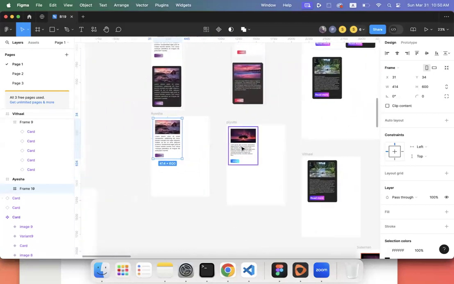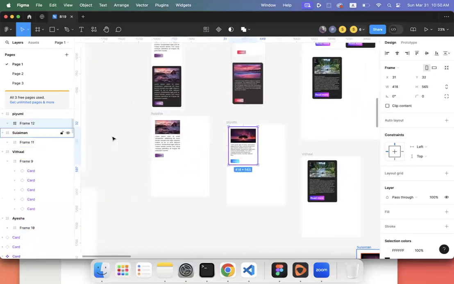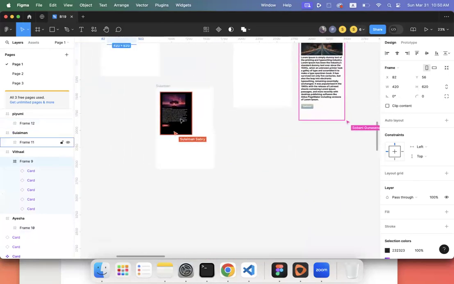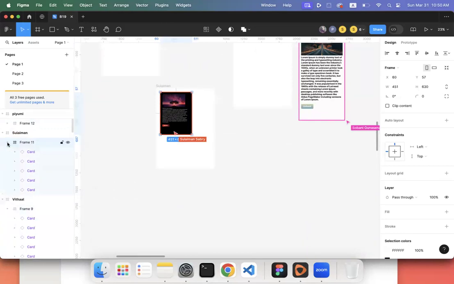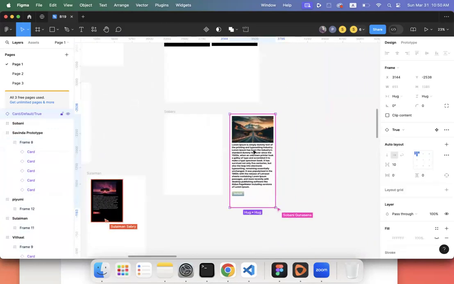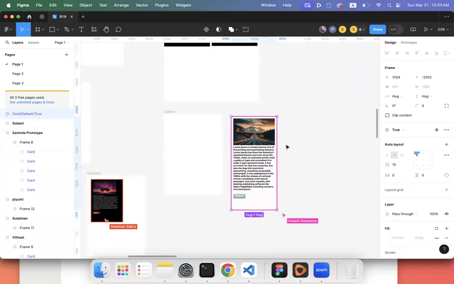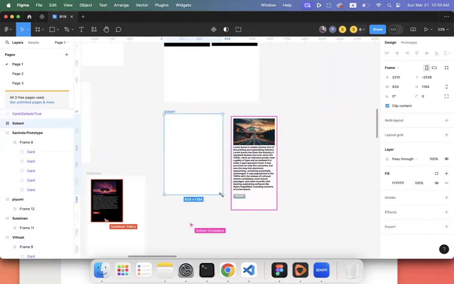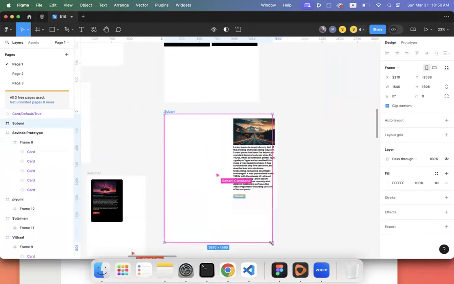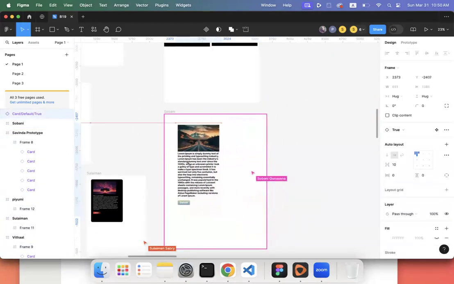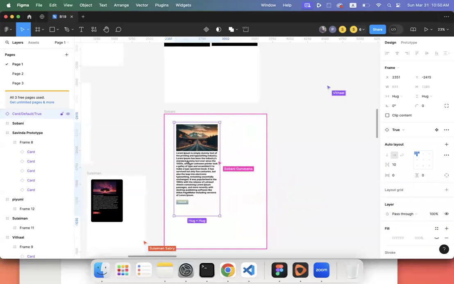Okay, Aisha is good. Piyumi is good. Vital, good. Suleiman, good. Sabani. Subhan, I think you can put a bigger frame because your card size is a little bigger. So I will change the size. So you can put this inside that and copy it 4 more times.